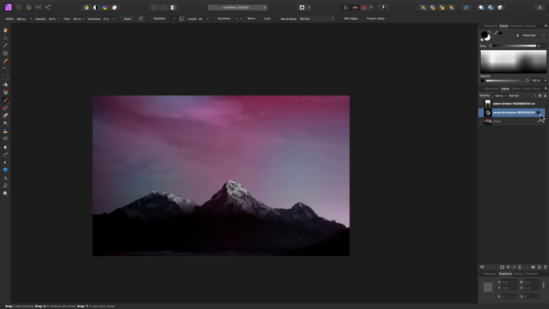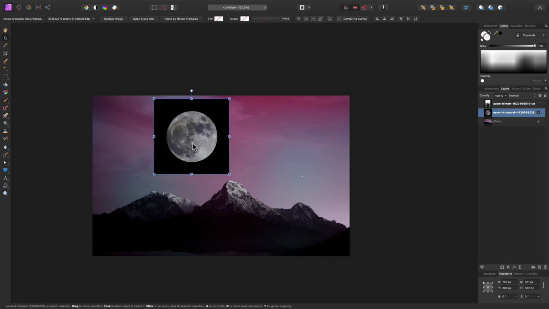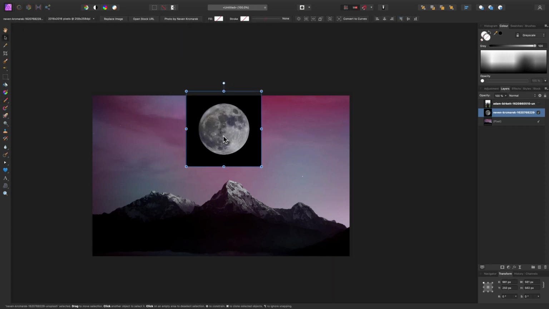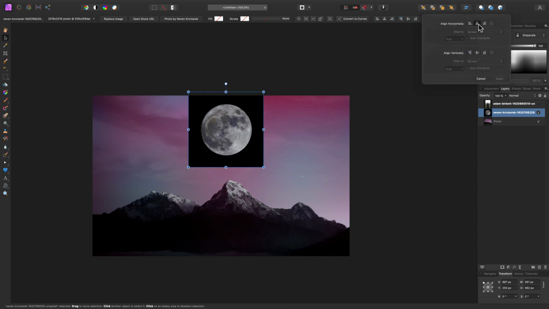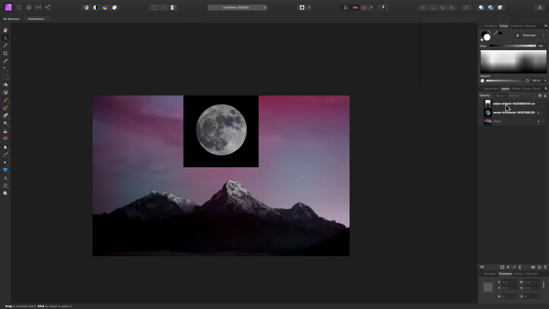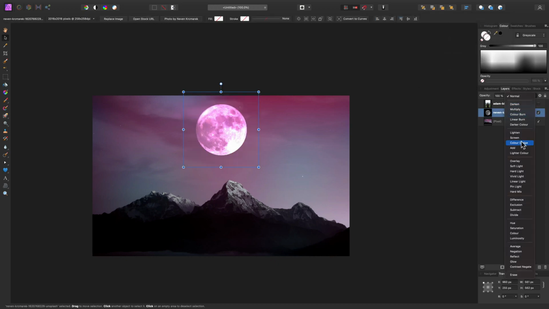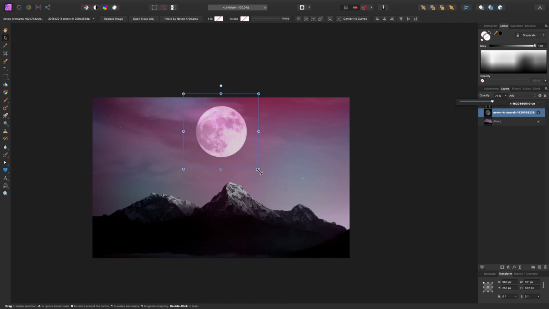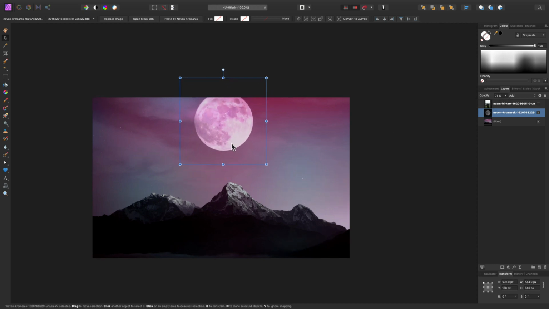Okay, let's move to the next one. This one will be really easy, just moon. We don't need to cut it out from the background. We can use the blending mode that will always only keep the light pixel and we will not see that dark black background. So we got blending mode, change to add, and now reduce some opacity around 70%, reposition like this.